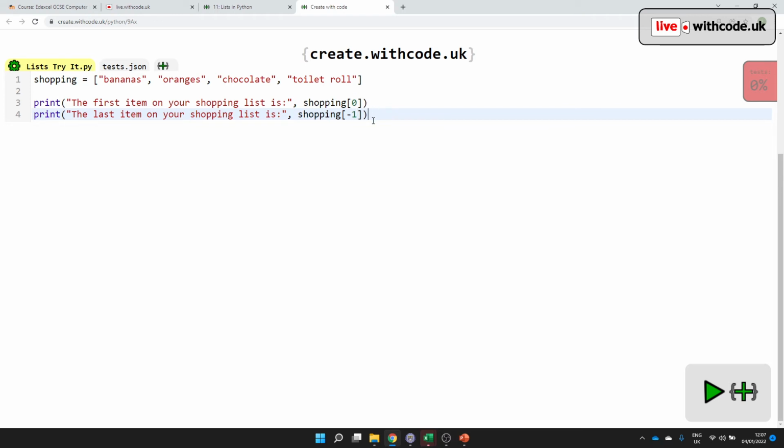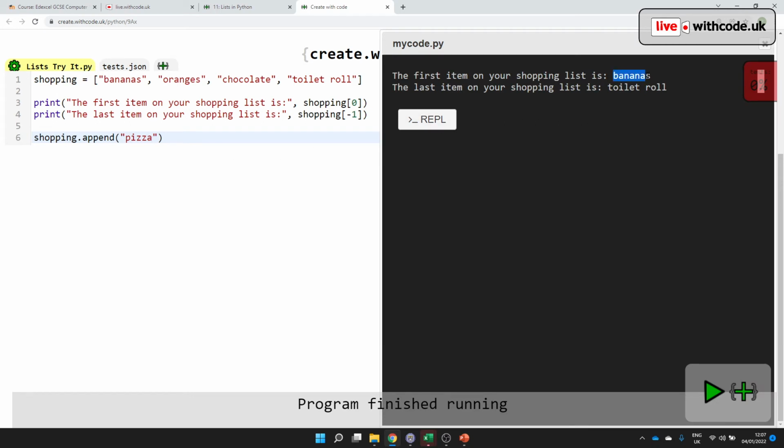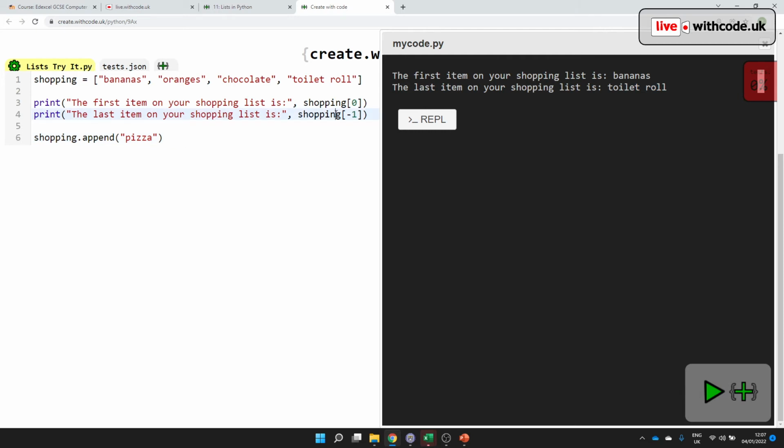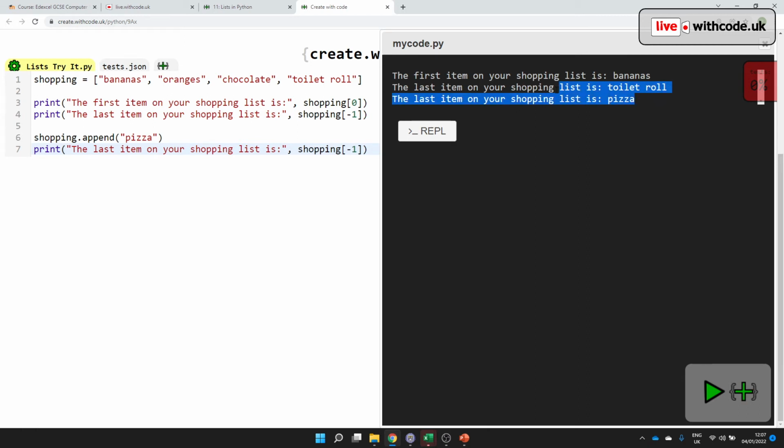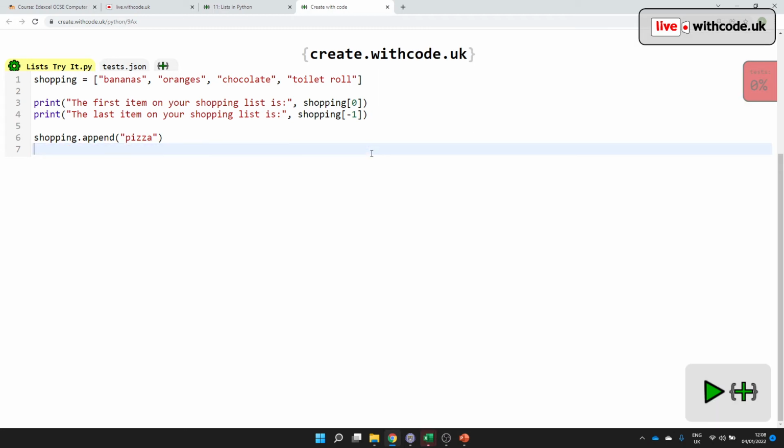I said a list is a dynamic data structure, or I don't know if I said that, I meant to say it. What does that mean? It means that you can add as many items in at runtime when the program runs as you like. So you can append, you can add something in. Let's say add some pizza to the shopping list. Now notice it doesn't say that the last item is pizza because I displayed the last item before I added pizza. But if I copy that and paste it in now, first time round, so this is line 4, it's saying the last item in the list is toilet roll. And then after running line 6, when I run line 7, it now thinks the last item is pizza because we've added pizza into the list.